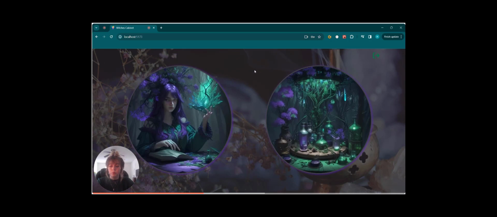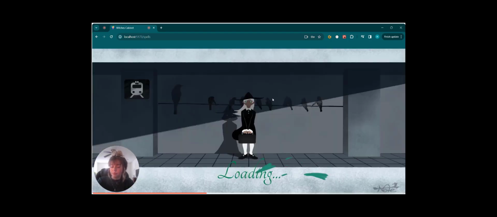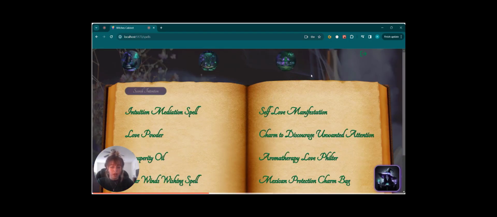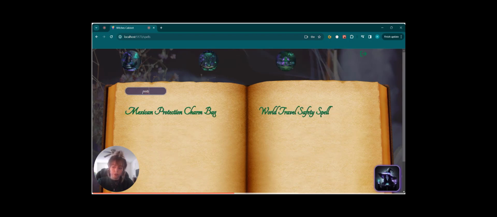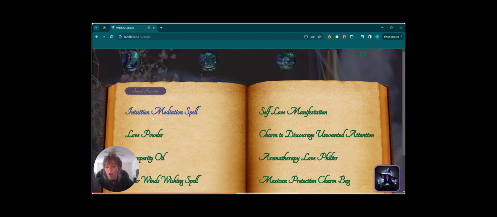If you were to go to your spells, you can see that you have a list of spells, your little avatars down here that you were able to pick on the register page, and then your spells are clickable too, so that you can see the details of what is needed for the spell and how to actually perform the spell. And so you can also search the intention of the spell. So if you know you want to do a love spell, it'll filter that down for you. If you know you want to do a protection spell, it'll also filter that down for you.